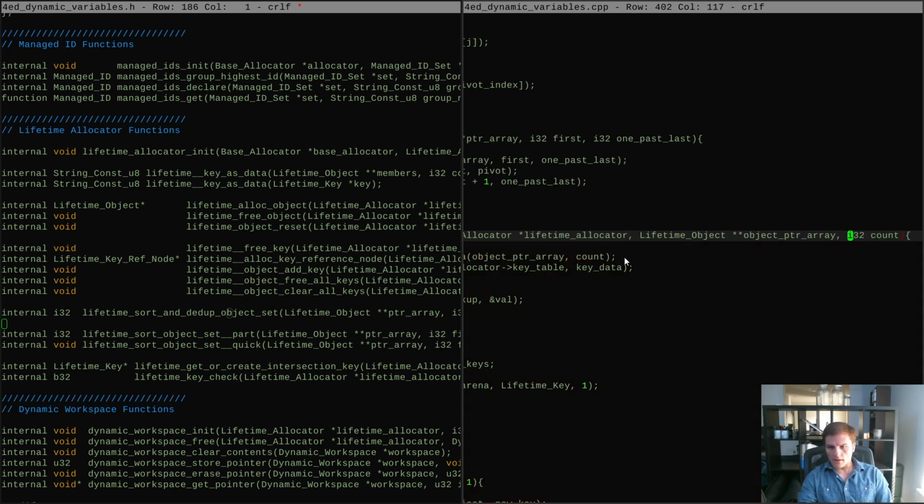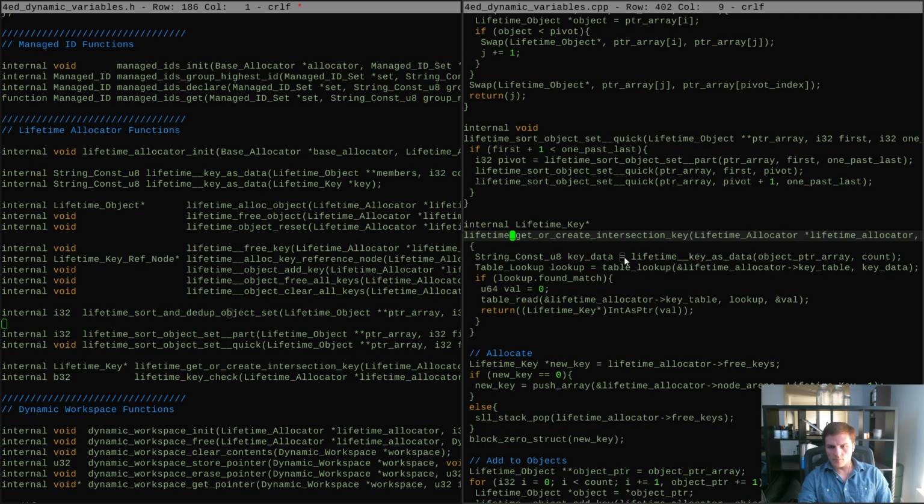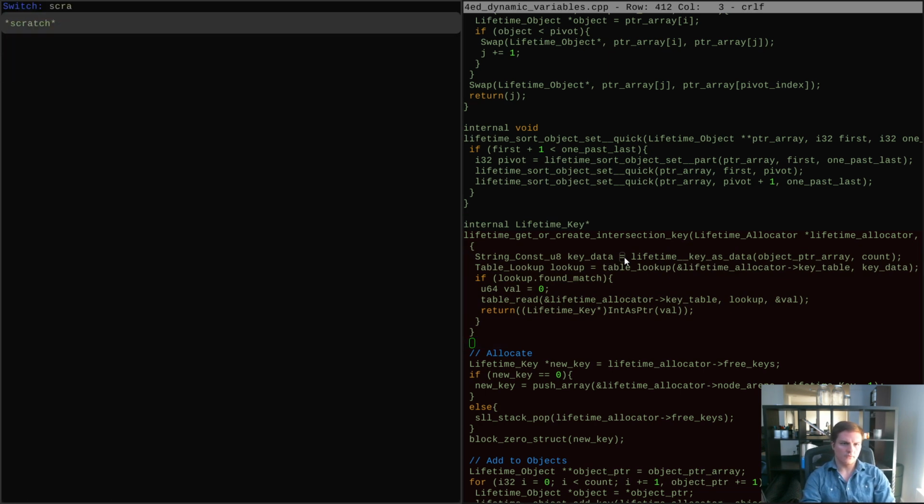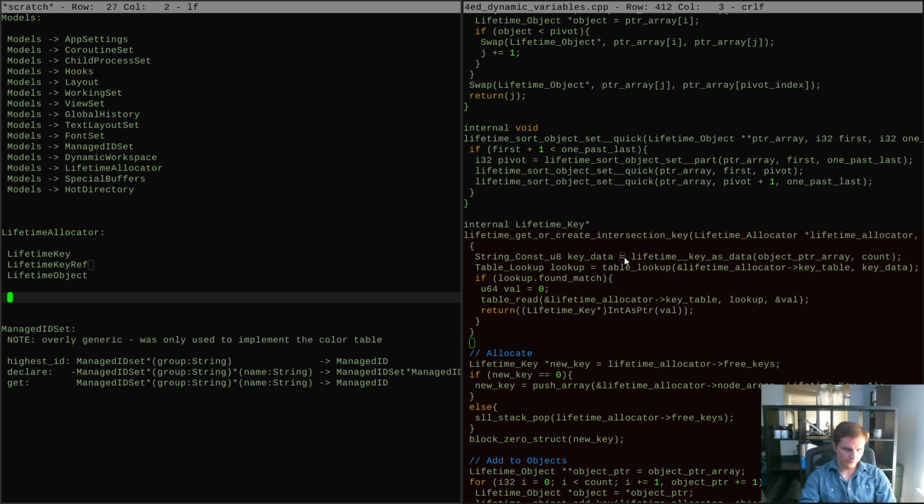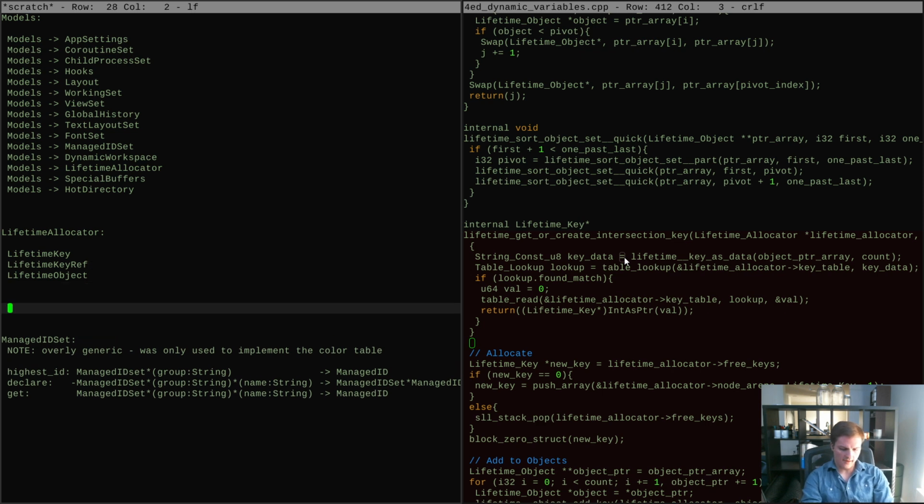You can take that object pointer array as input to this function, and look up to see if you've already taken that set of objects and created a key for it. So what's happening with these systems, in case it's not clear, is that we have a set of key objects.